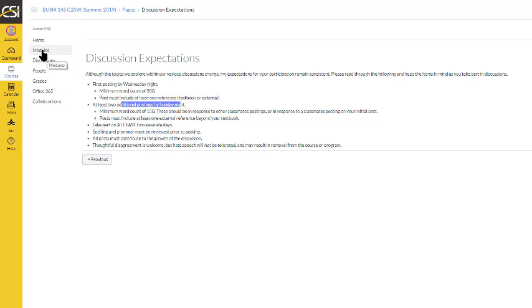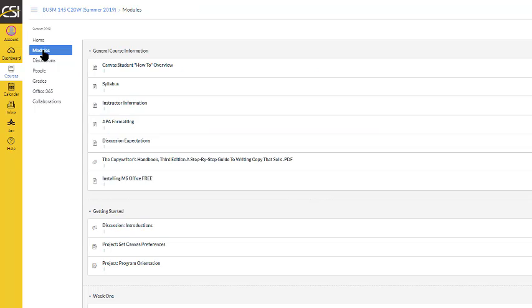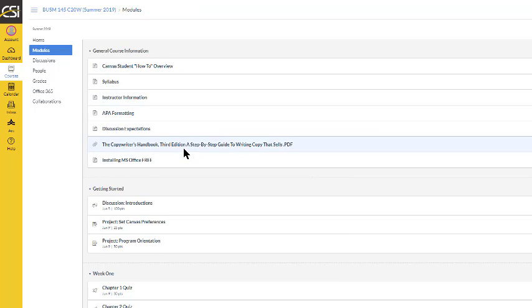And when possible, include outside references to support your statements. It shows depth and breadth of knowledge and contributes to college level participation. After discussion expectations, we've got some just general information.